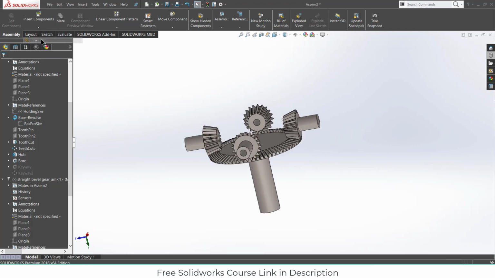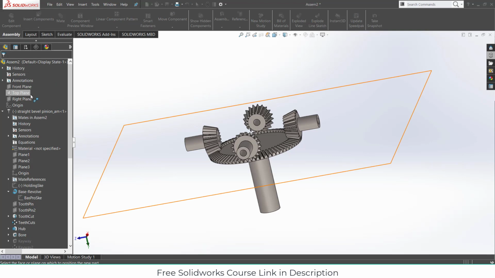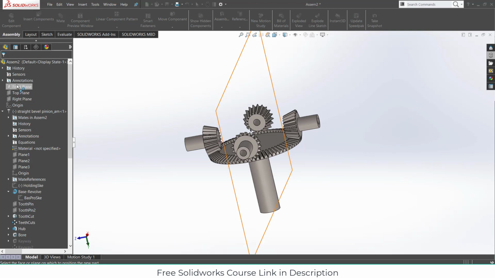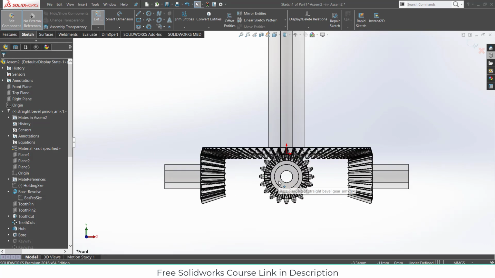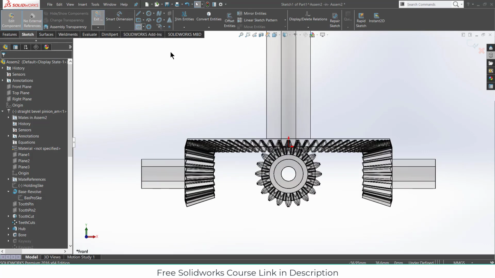So click on here, click on new part. The first thing I have to select is a plane. So select the front plane, press Ctrl plus 8. So click on this.